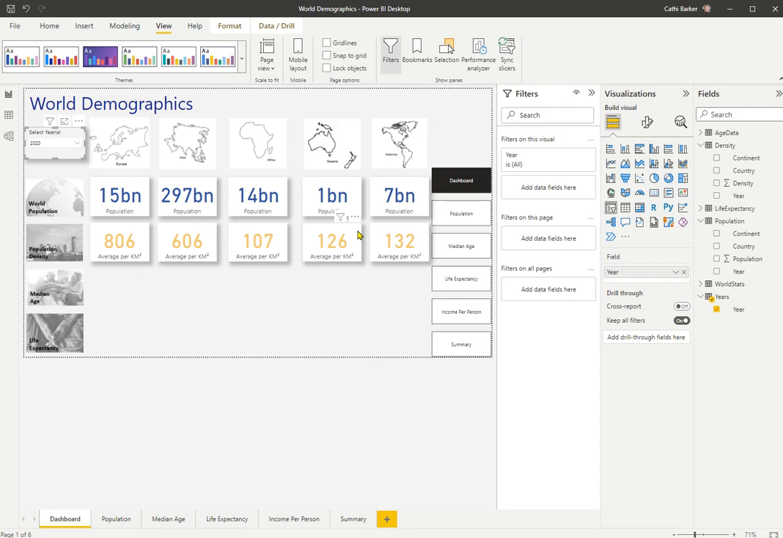Okay, so cards and duplicating cards and modifying those cards and understanding the motivators and the drivers behind those cards. And that's that.